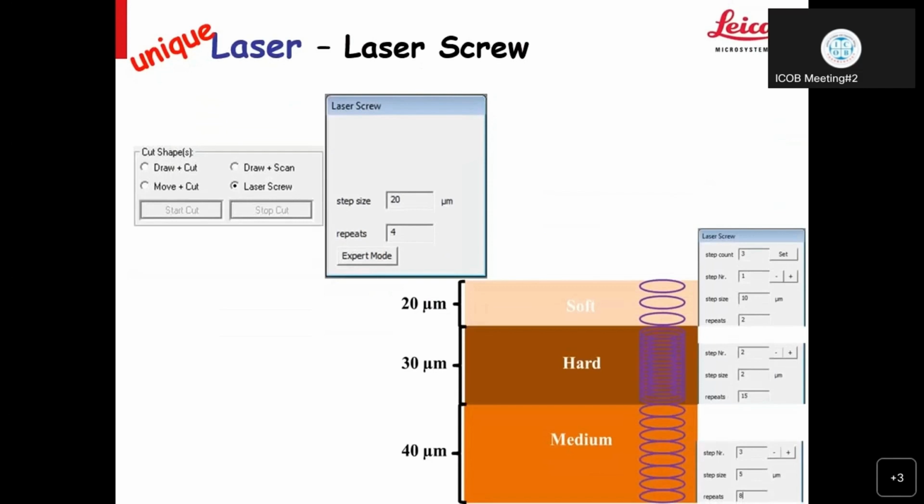For the second step, step size is 2 micrometer and the repeat is 50. The stage lifts 2 micrometer and the laser cuts once. Total 30 micrometer. For the third step, step size is 5, repeats is 8. The stage lifts 5 micrometer and the laser cuts once. Total 40 micrometer. This mode is very useful for dissecting materials with different layers of different characteristics.